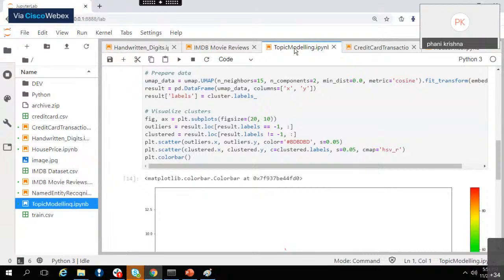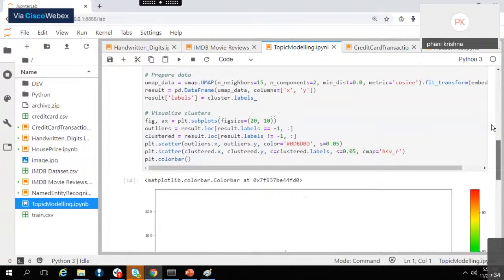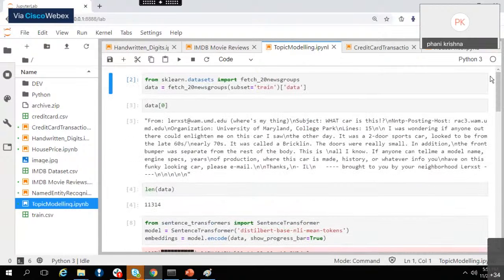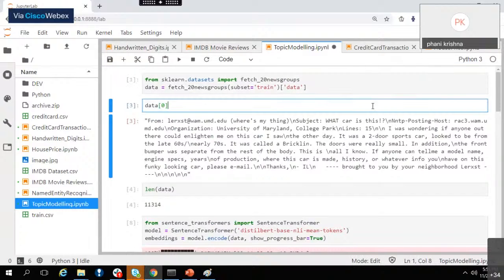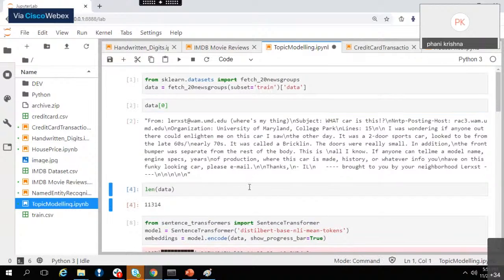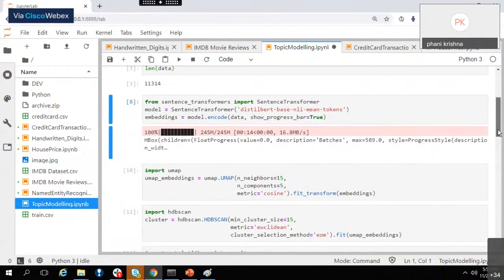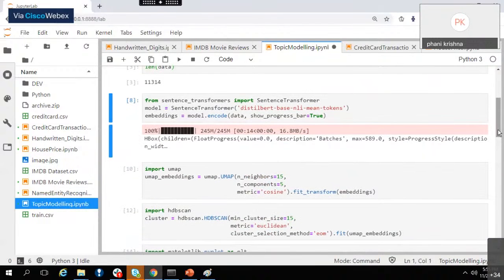So this is a topic modeling use case, right? This particular data set contains more than 11,000 news articles. Our objective is to group the similar news articles together. So I'll just import this. If you see the length of data, it has 11,314.